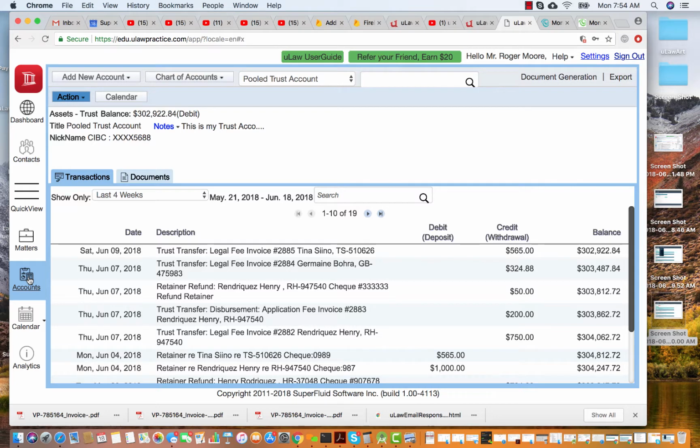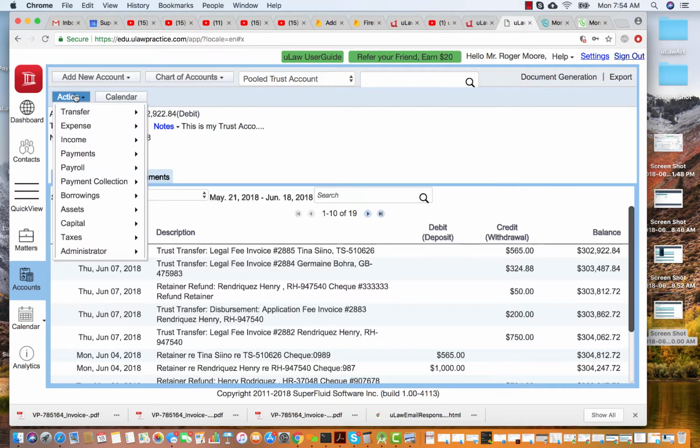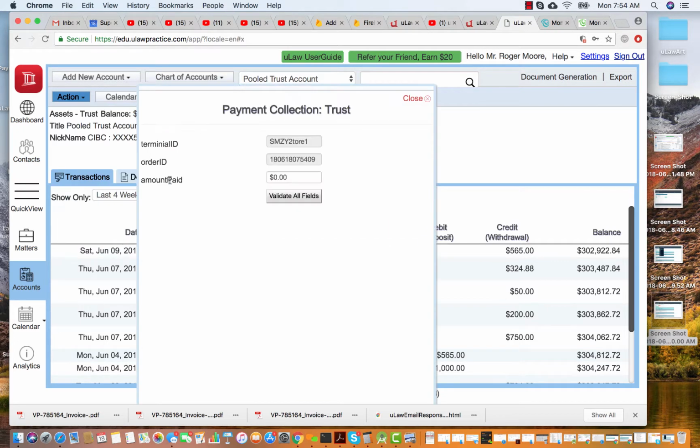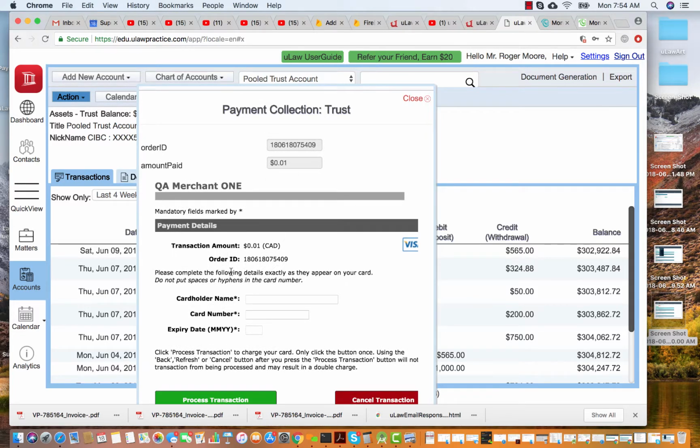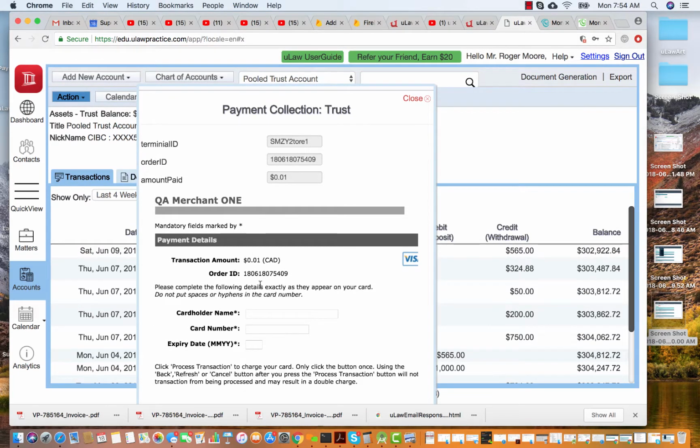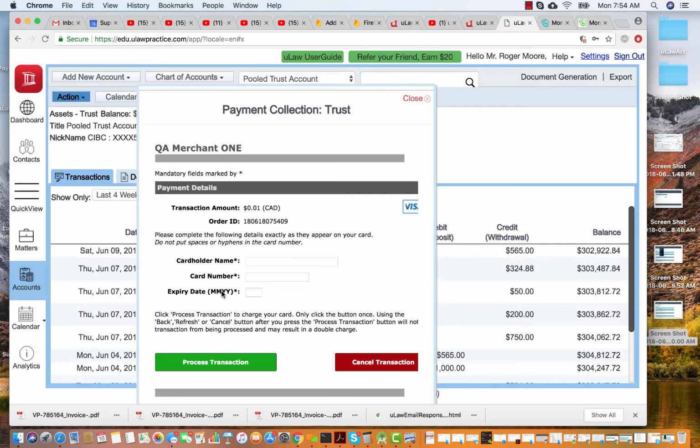Go to this account page, click on the action button here, then go to payment collection trust. Just put some random amount, maybe like 1 cent or something like that. Validate the fields. You should already see your store ID here. That should be a trust store ID matching. Click on validate fields, click on payment collection, and you should arrive at this page. Don't process this transaction, you should just arrive here. Your order number should be created. It should all be ready here.